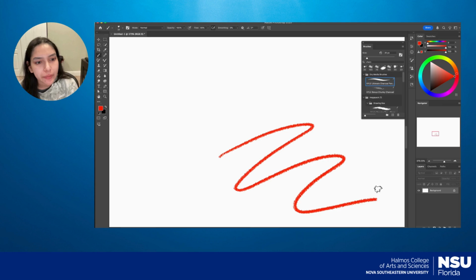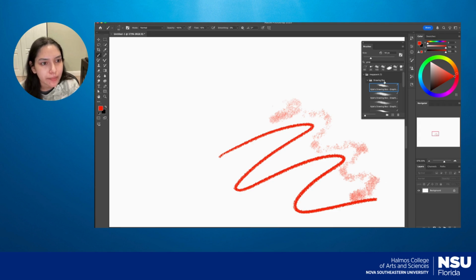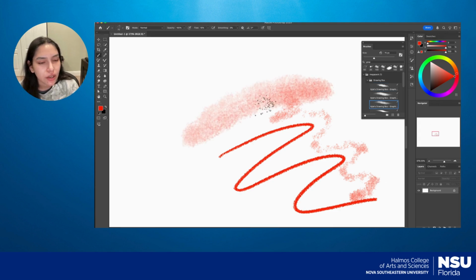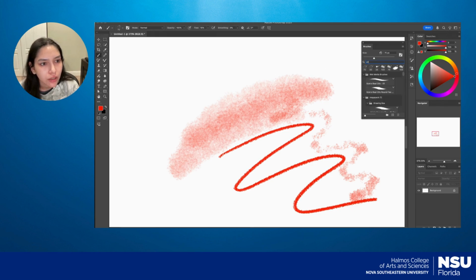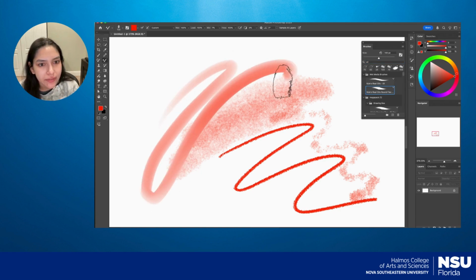And here is a different one. This is a charcoal brush, and you can see that varying texture and also the varying size of the brush. And here I'm just putting some side by side. This one is a graphite brush, which is a different graphite brush. And we'll try out some oil brushes just to show the difference in the texture.